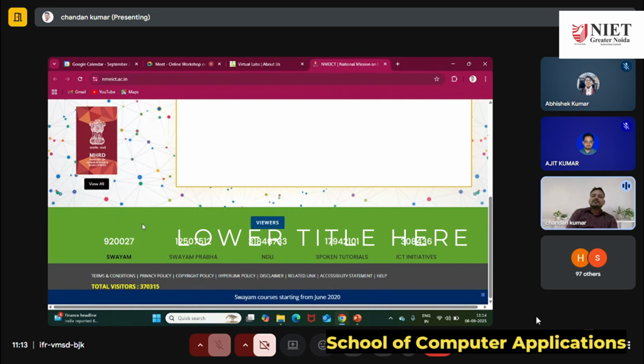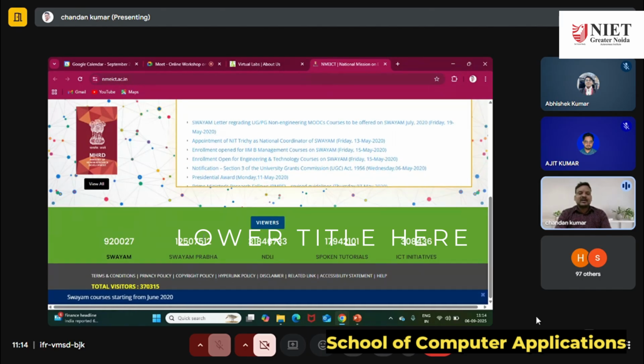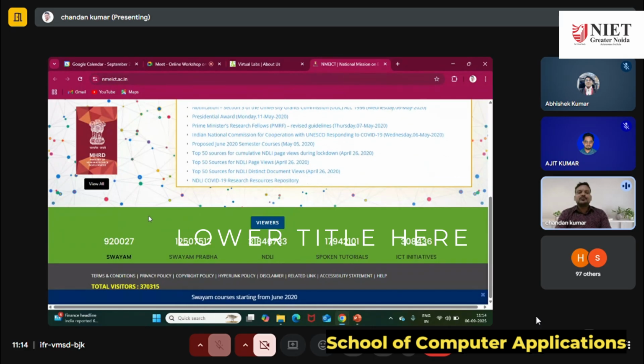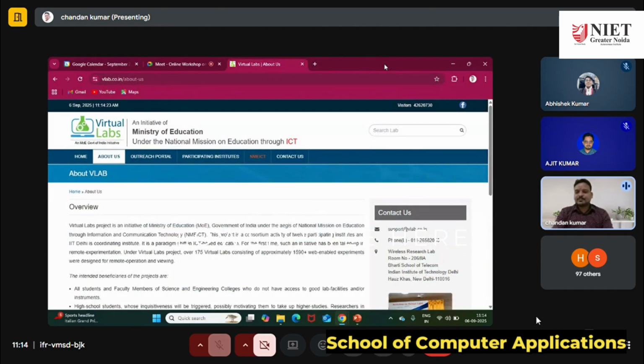Even the maximum people are making use of it. Here you can see how many viewers there are of NDLI, that is National Digital Library, Swayam Prabha, Swayam, spoken tutorial, and the ICT initiative. So there are so many users making use of it, right? Now simply we'll go for the demonstration part, and I'll demonstrate some experiment.